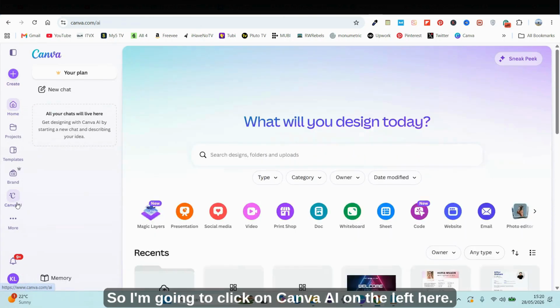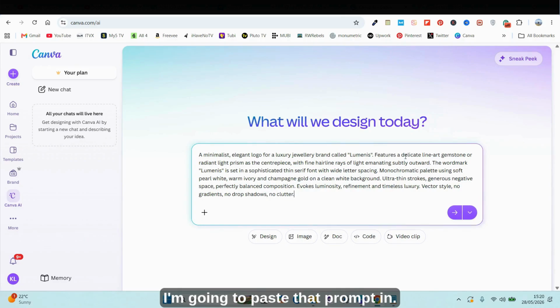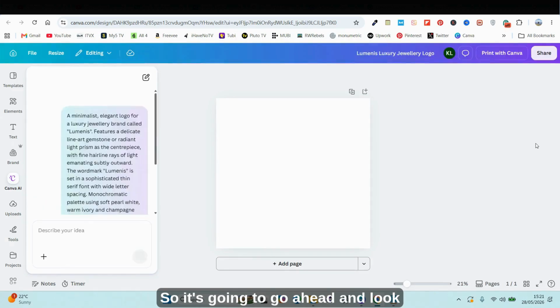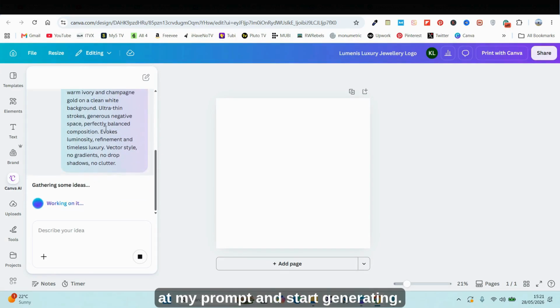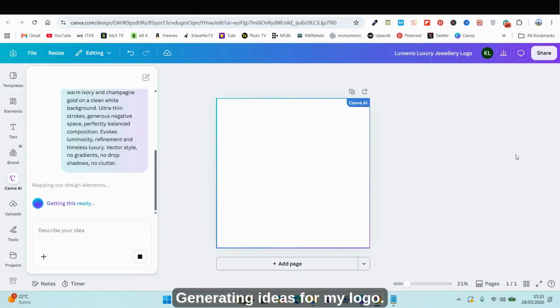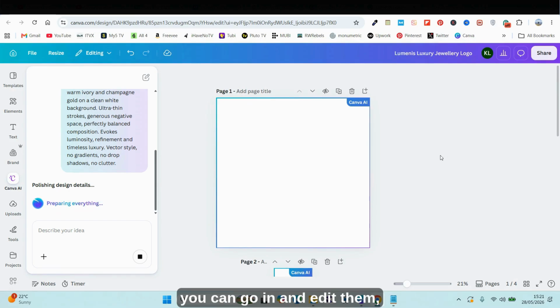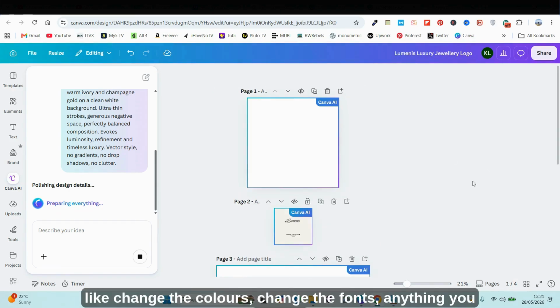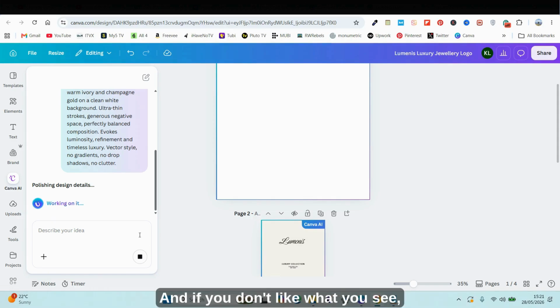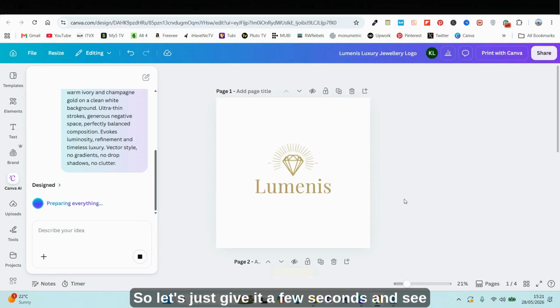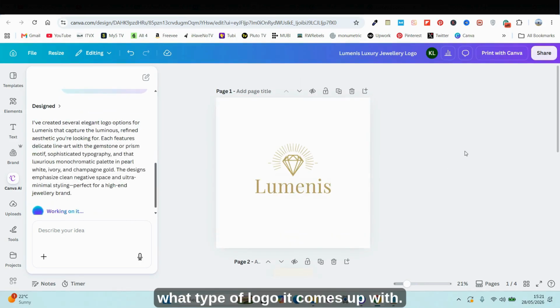So I'm going to click on Canva AI on the left here. I'm going to paste that prompt in, and then I'm going to let Canva AI do its magic. It's going to look at my prompt and start generating ideas for my logo. Remember that even when the logos are generated, you can go in and edit them, like change the colors, change the fonts, anything you want. And if you don't like what you see, you can add a different prompt to get AI to change something. So let's give it a few seconds and see what type of logo it comes up with.